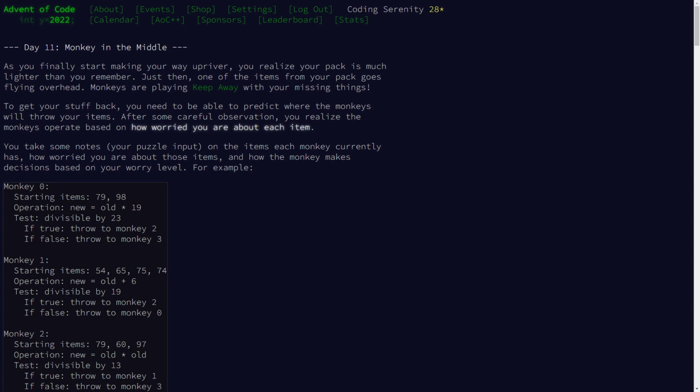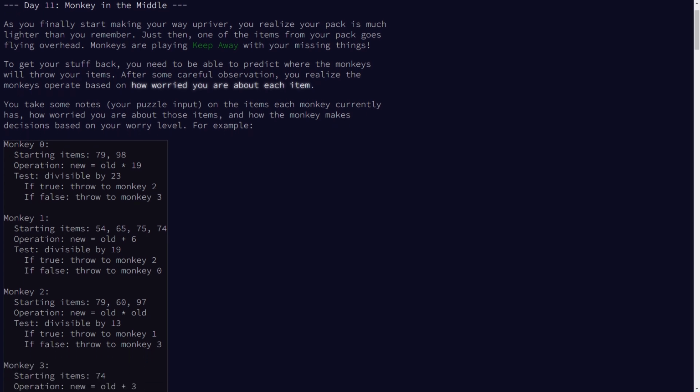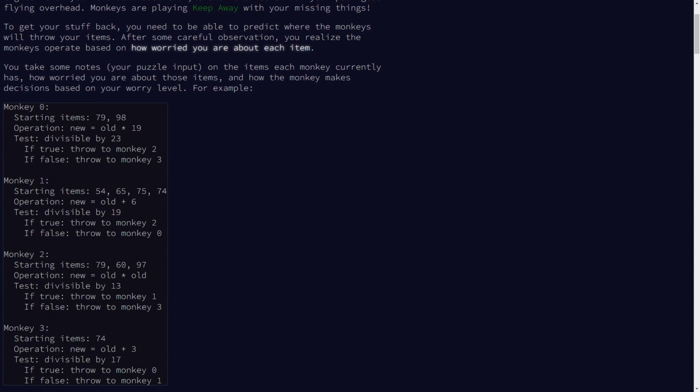Basically, what it boils down to is each monkey has a set of numbers. On each step, they're going to perform an operation to those numbers, whether it's adding a number, multiplying by a number, or multiplying the number by itself. In part 1, they're going to divide that result by 3. And then they'll test to see if that result is divisible by a given number that's constant to each monkey. And then depending on whether it's divisible or not, that'll determine which monkey they pass to next.